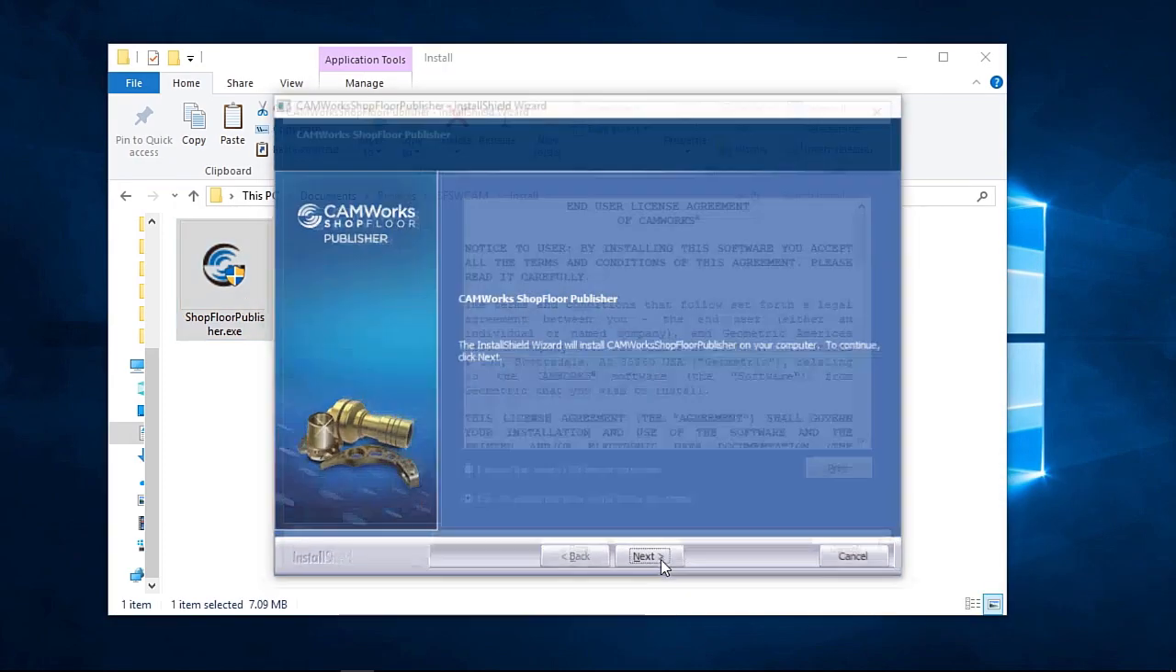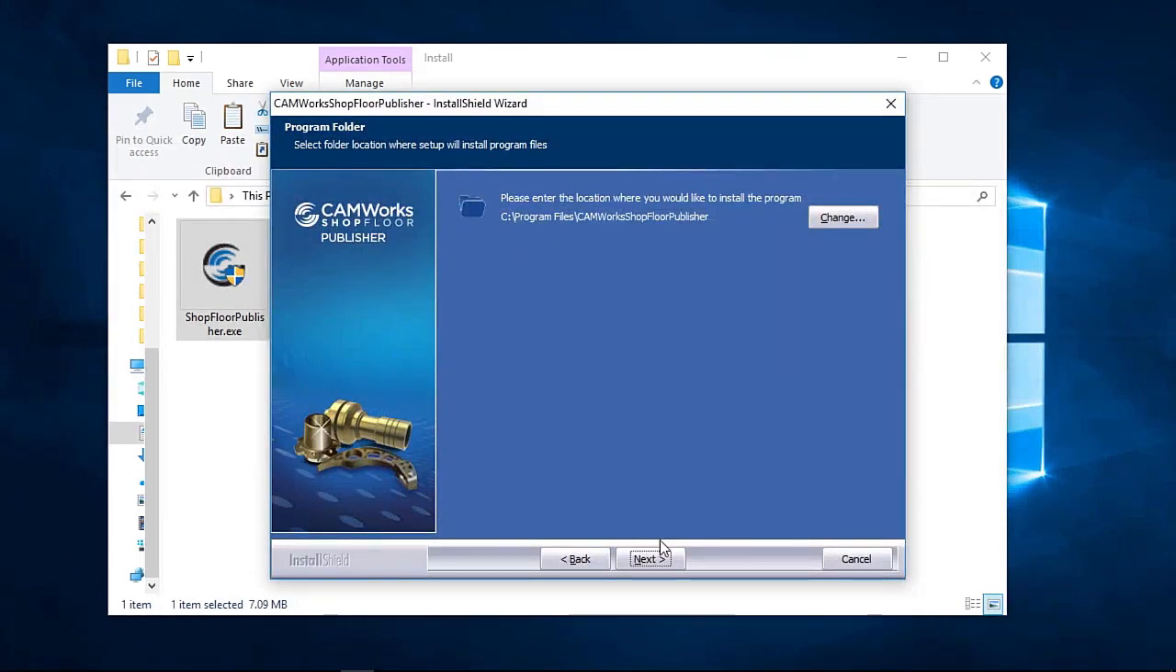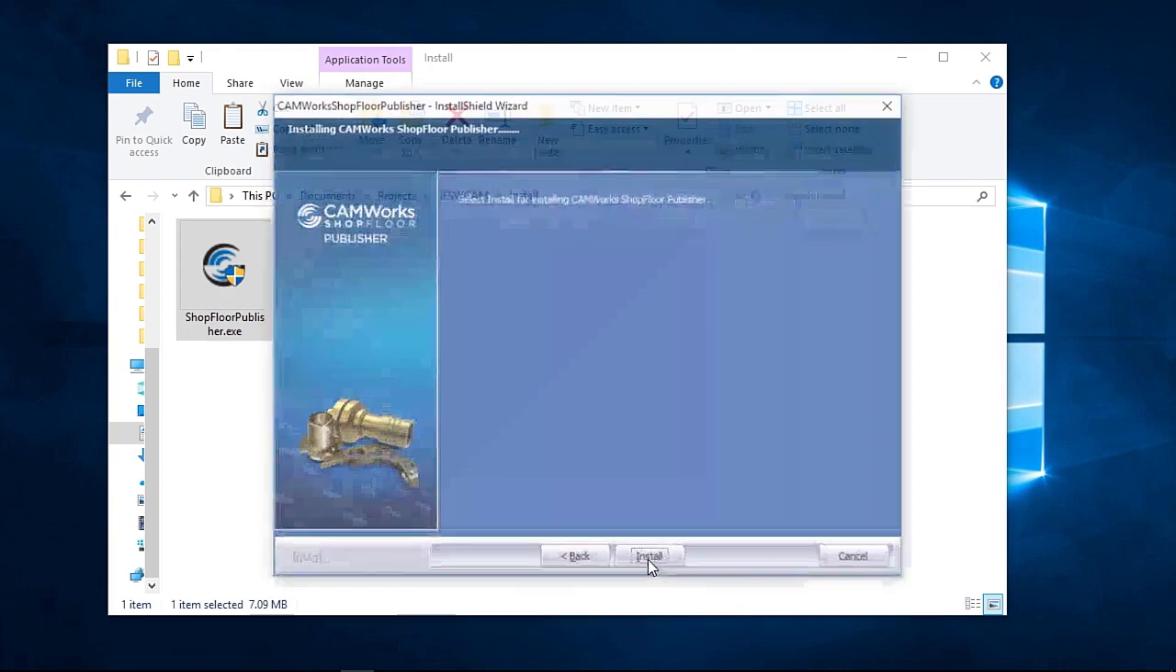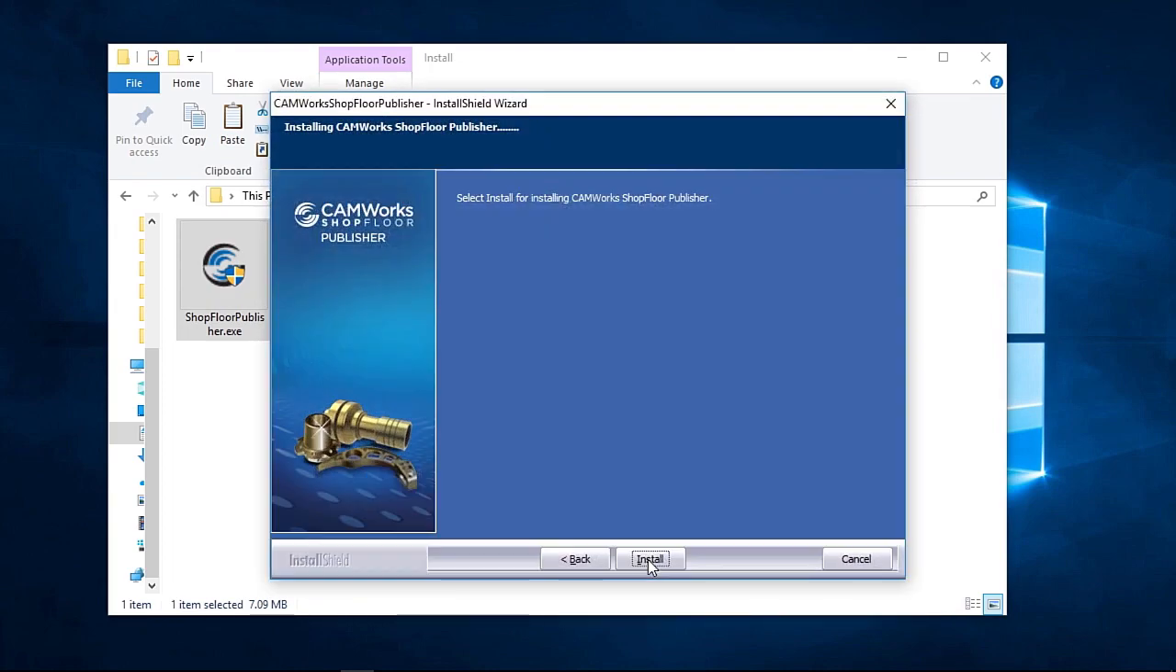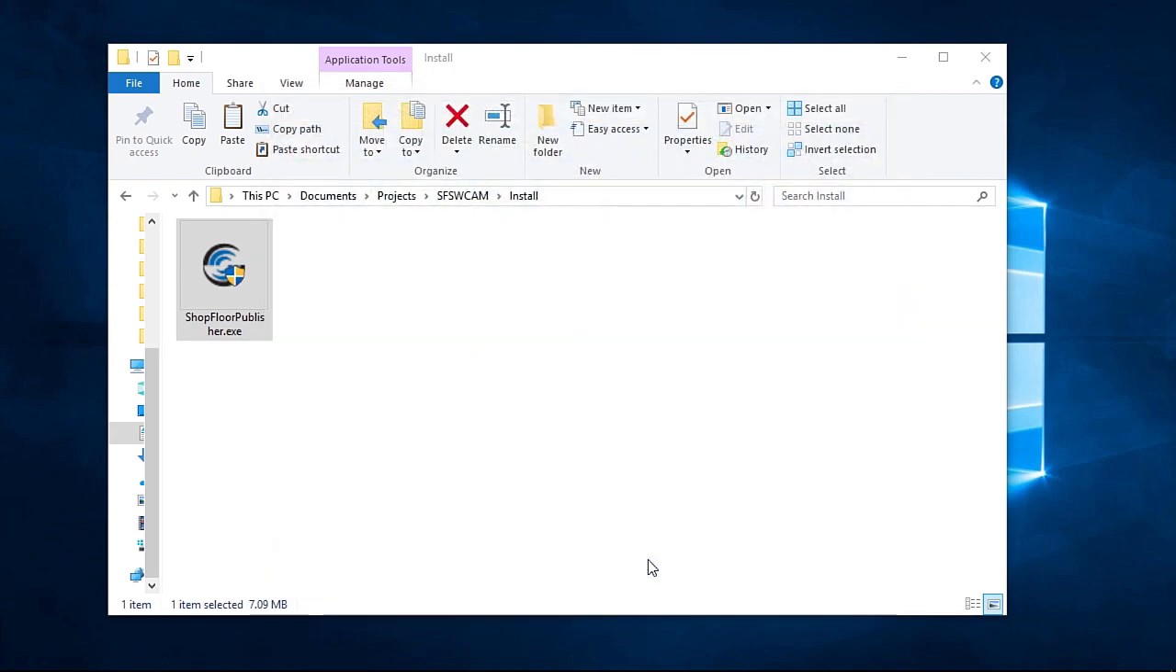Click Next, accept the End-User License Agreement, and click Next. On this screen, we can change the location on our hard drive where the installation will go. I will accept this default location and click Next. Now we are ready to complete the installation of CAMWorks ShopFloor Publisher. Click Install and then Finish.